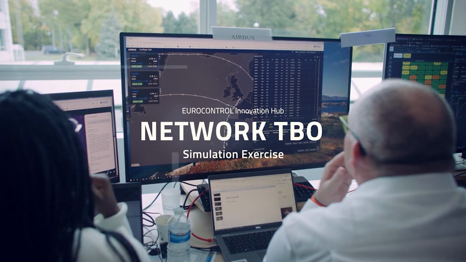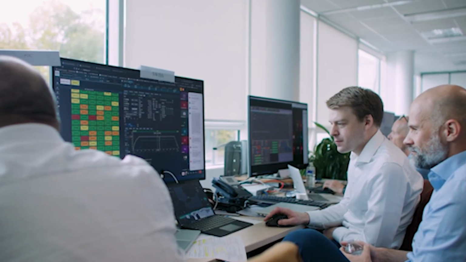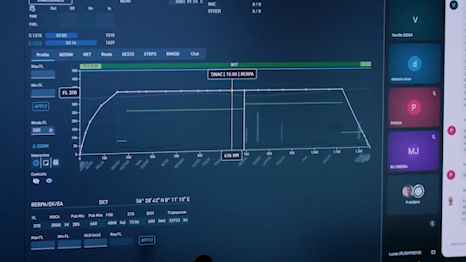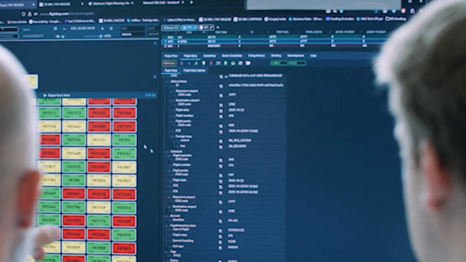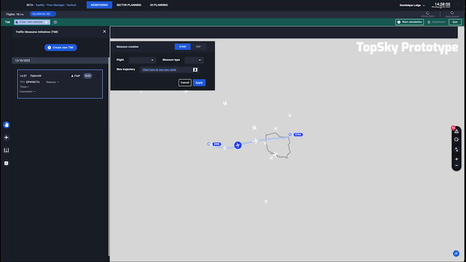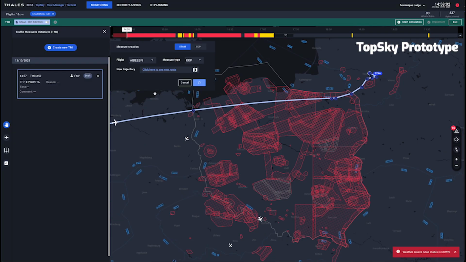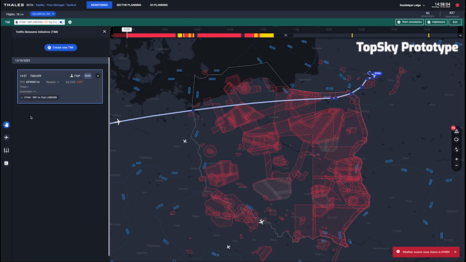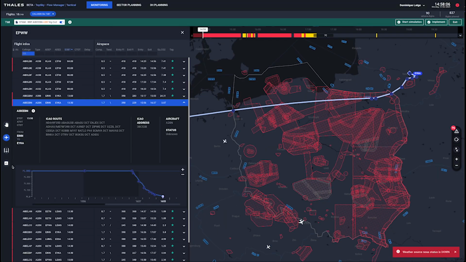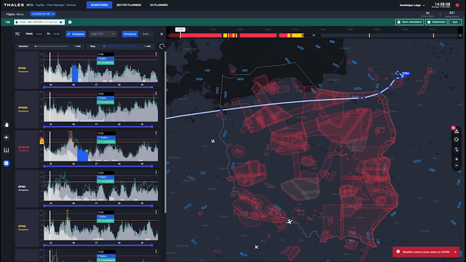In October 2025, the Network TBO Solution 2 project team successfully conducted validation sessions in Bretagne with all operational stakeholders using the following prototypes: Top Sky and Plant. They enable the creation of STAM RPs to optimize traffic. These measures are submitted to the network manager for validation and then implemented by the airline.